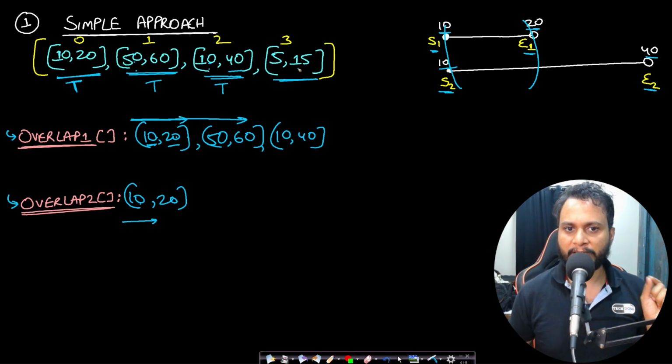Let's see for 5 comma 15. If you take 5 comma 15 and iterate over all the items in overlap 1, the first item itself is matching, and it says there is an overlap from 10 to less than 15. Now if there is a one time overlap, then there can be a 2 time overlap as well. So we will go to the overlap 2 array and check all the items in overlap 2.